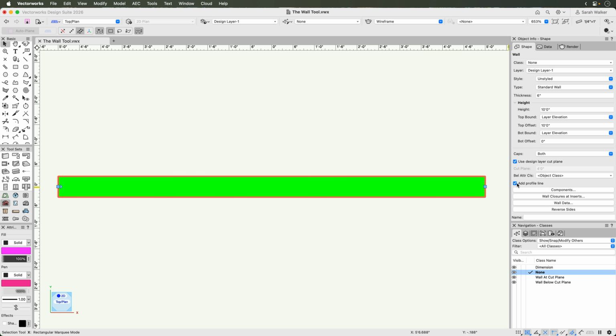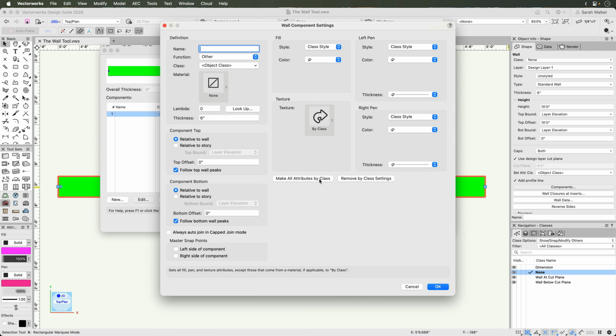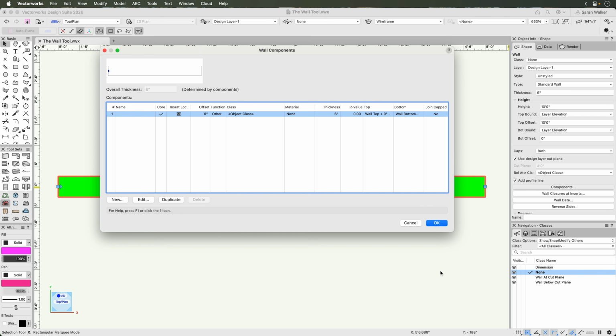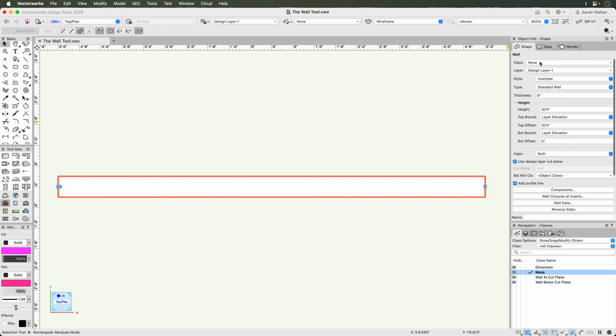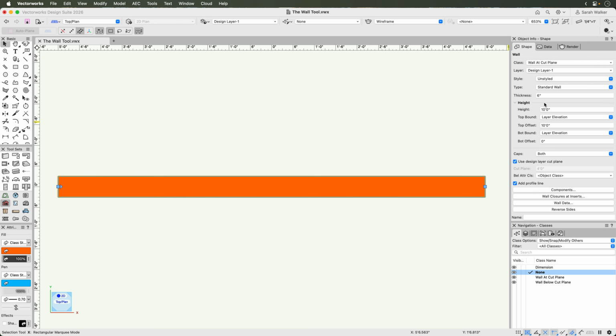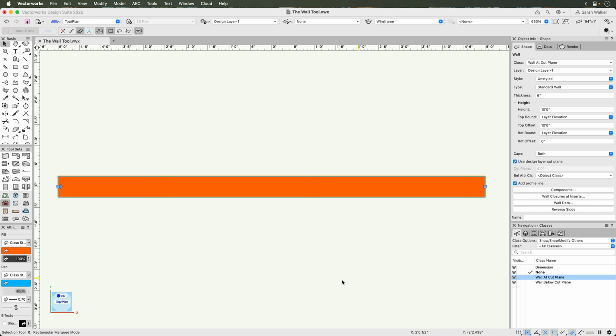So when it comes to editing the attributes of walls, the workflow I would recommend is to use classes. So you can set the component to not only be by object class, but to have its attributes by class. And so when you set the class of the wall, it will take on those class attributes, as you can see here. You can still set the pen by the attributes palette if you remove the by class settings.